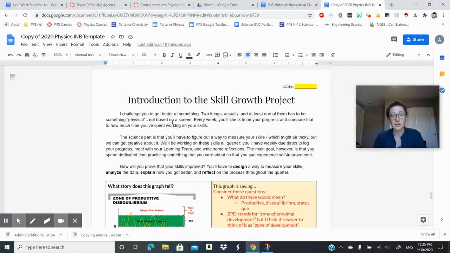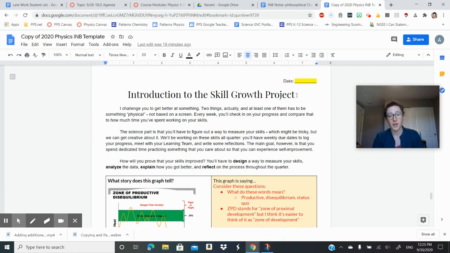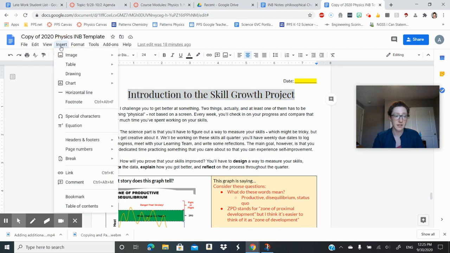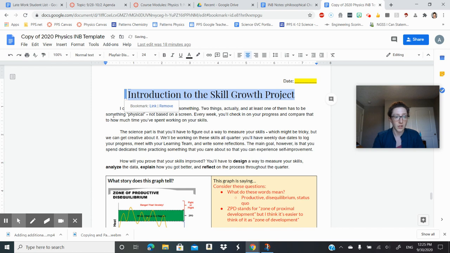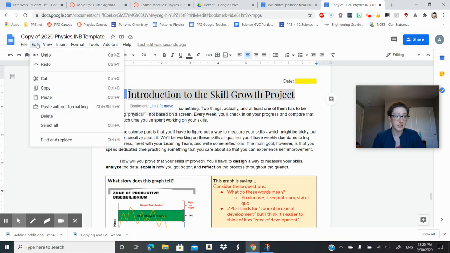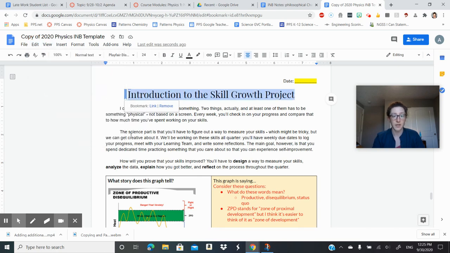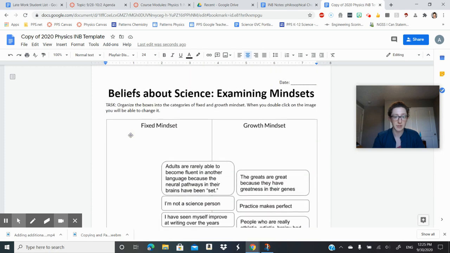Okay, so here's our Introduction to the Skill Growth Project. What I will do is highlight this text. I'm going to go to Insert and go all the way down to this thing that says Bookmark. You'll know you did it right if this blue thing pops up. Now, while I have that highlighted, I'm going to copy that text so that I can bring it up to my table of contents.